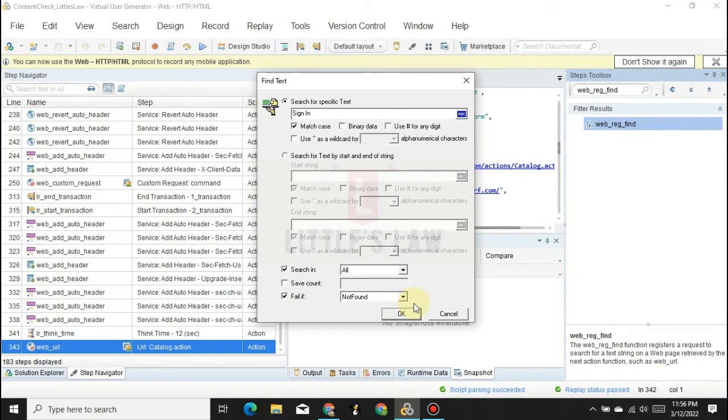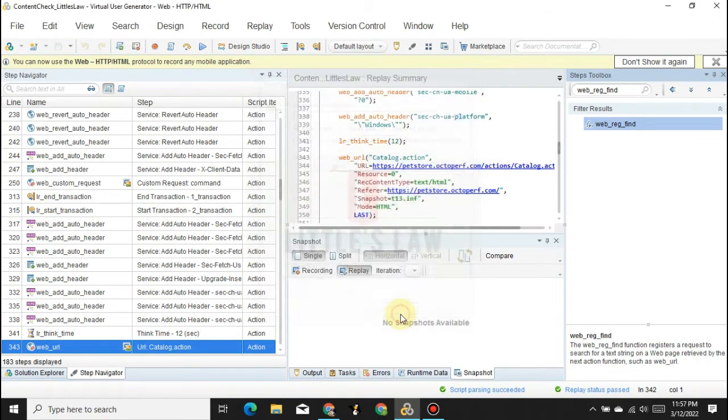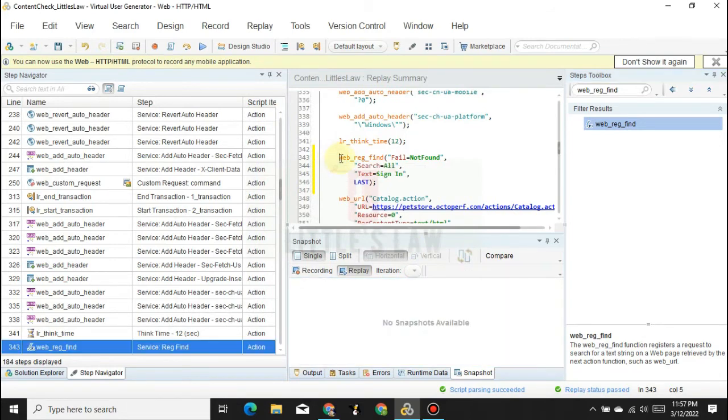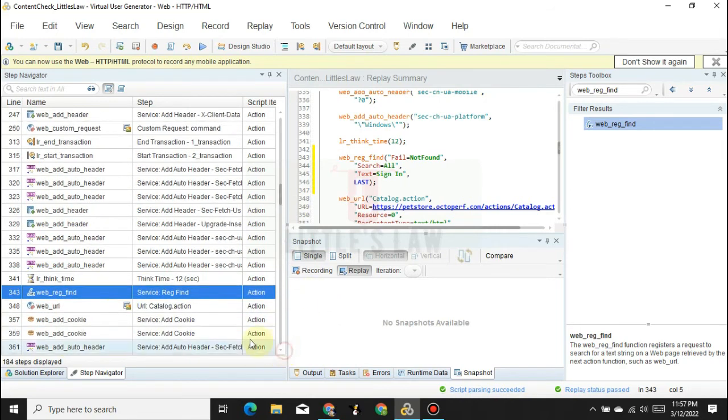And what if it fails? So if it fails, it will show as not found. So let's click OK. So here we can see the web_reg_find has been created. Even in the step navigator also, we can see at this place that the web_reg_find has been created.